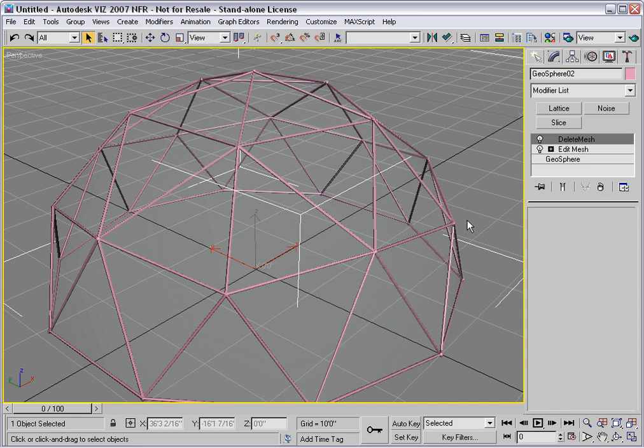So lattice can be used in a lot of ways, as you can see, to create structure based upon the topology of your object.